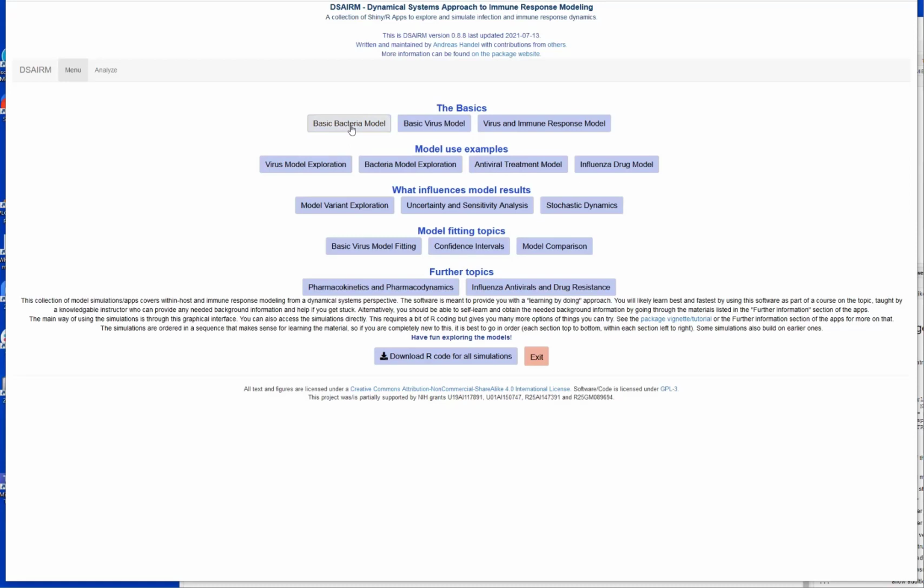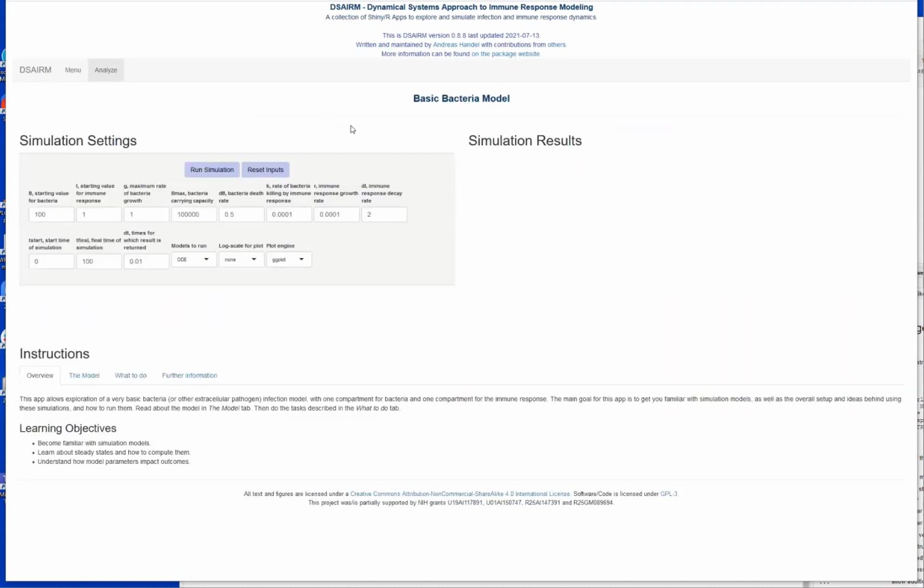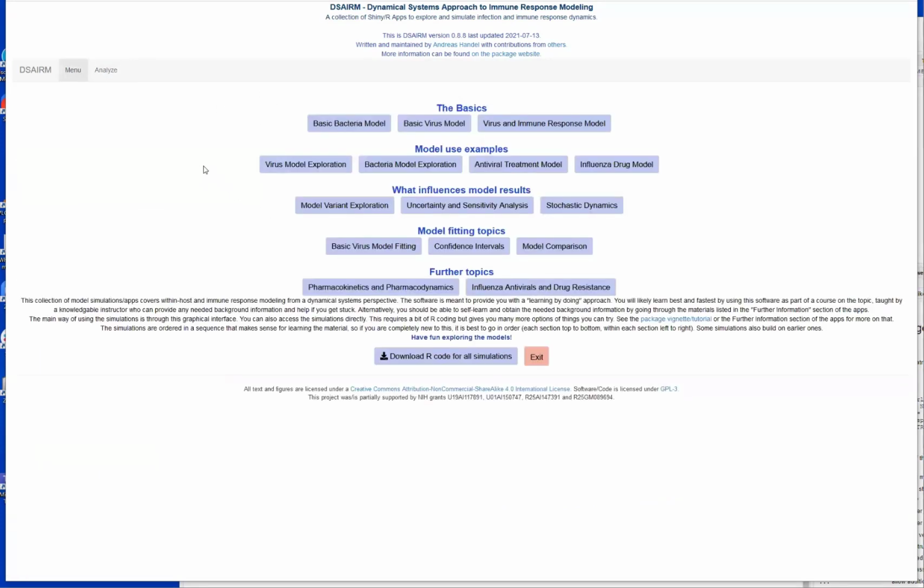For all of them, you click on there. One thing you might have already caught is that the back button that you would like to use to go back to the menu doesn't actually work. Just the way this Shiny app is written, you otherwise have to click back to the menu to get to all the other ones.